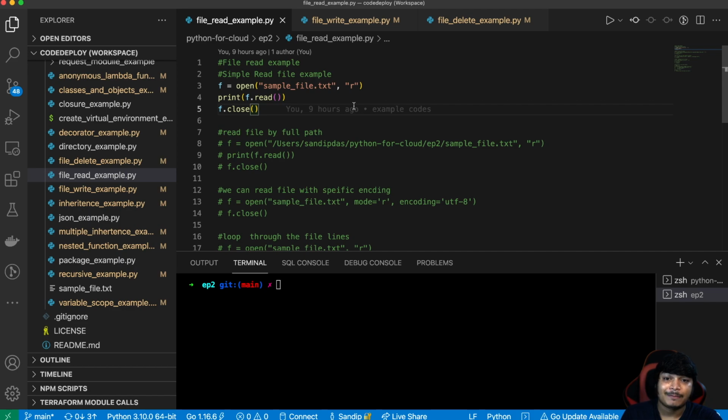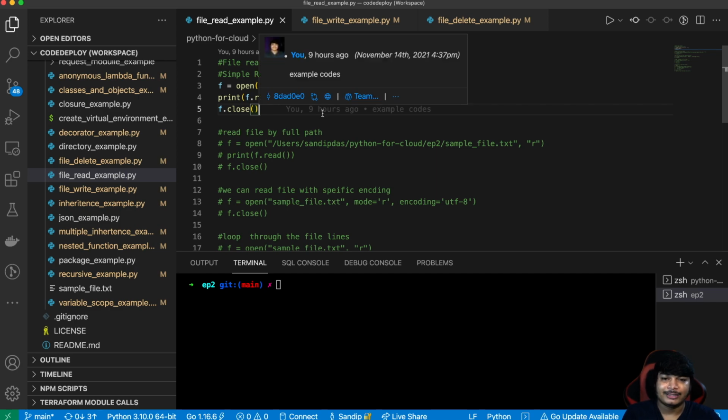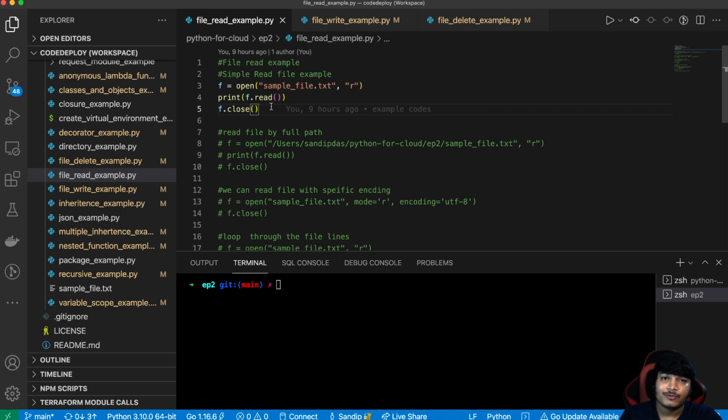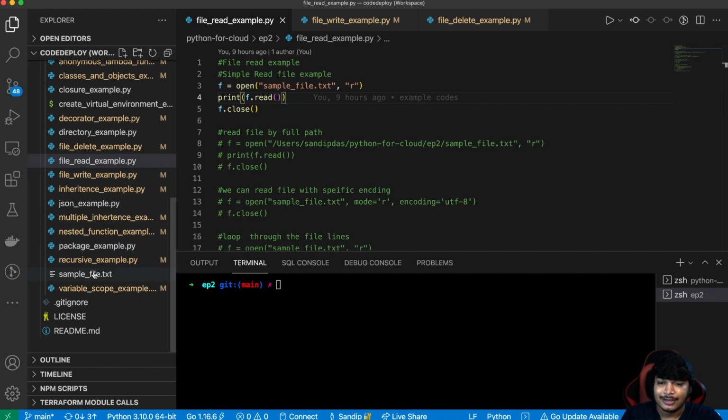Now the first example is the read file. Okay, and the file name is file_read_example.py. So in this Python file you will find the read file related code. First, what we're doing here, in a variable f, we are assigning the open function, to open a file, and then we are opening in R, that is read mode.